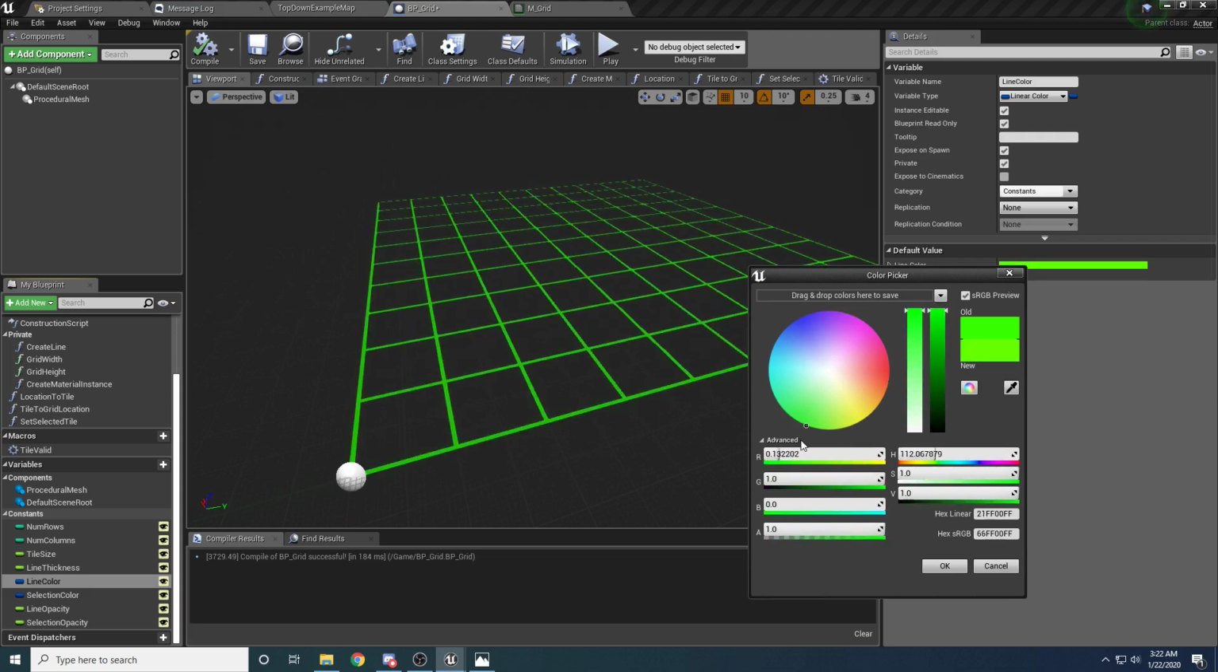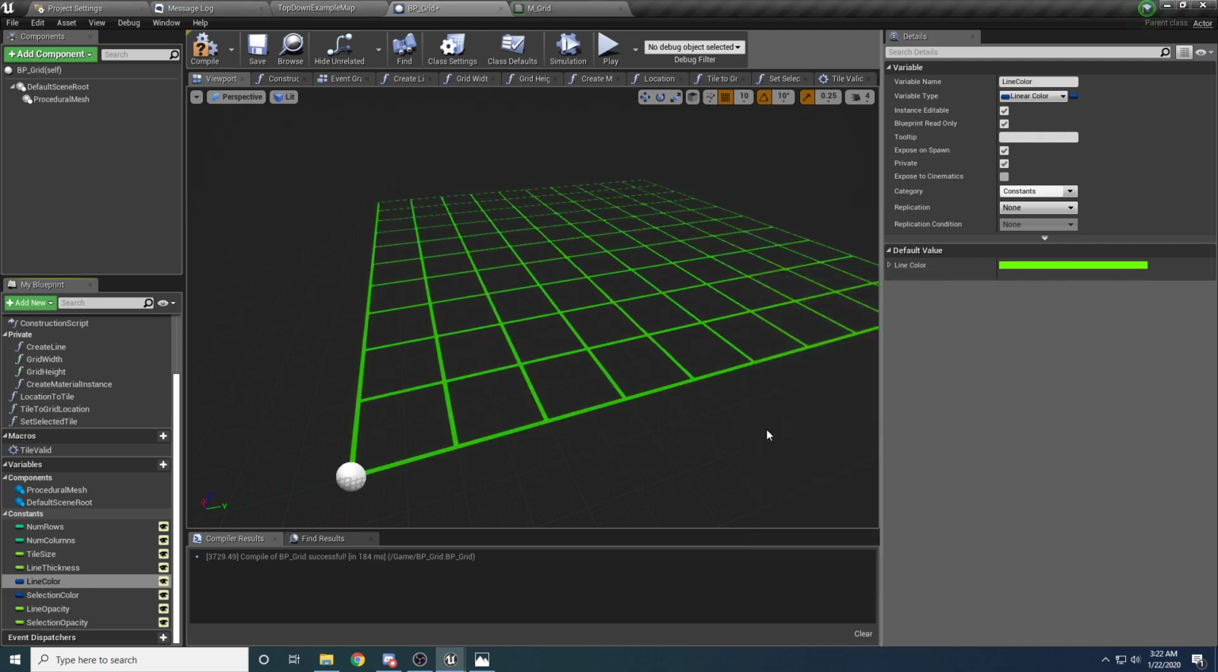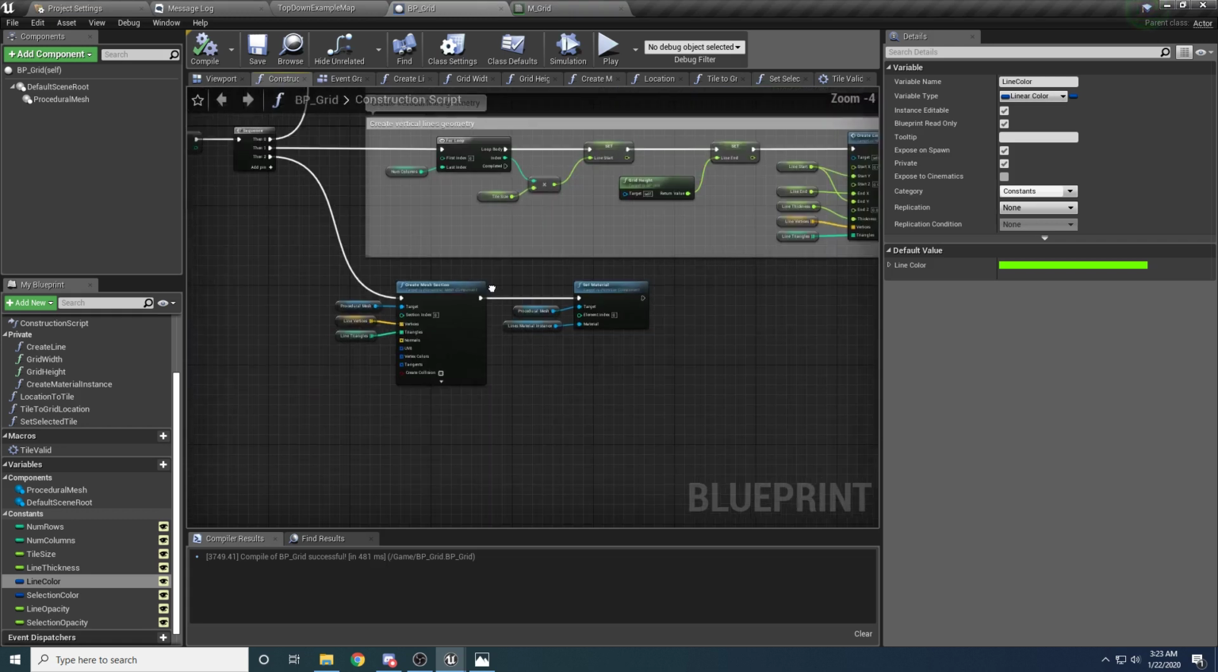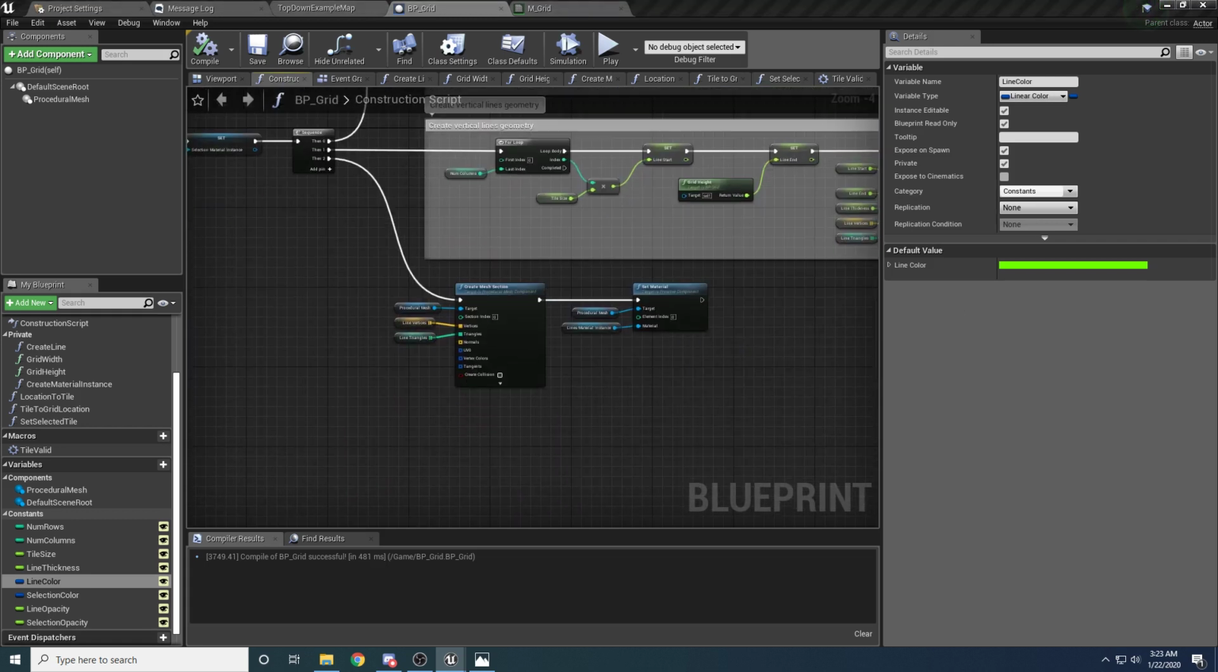We'll stick with the nice green color. That looks pretty cool. So yeah, that's already hooked up and working. Pretty easy. Go back to the construction script again, and let's see, what are we going to do next?